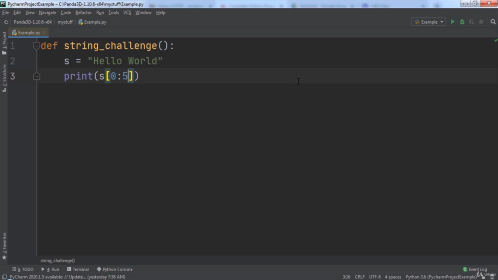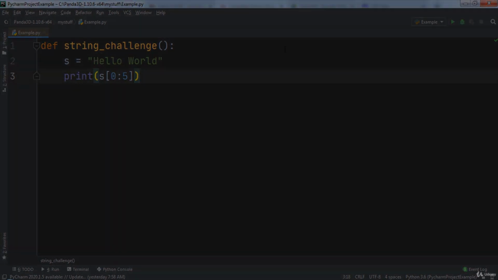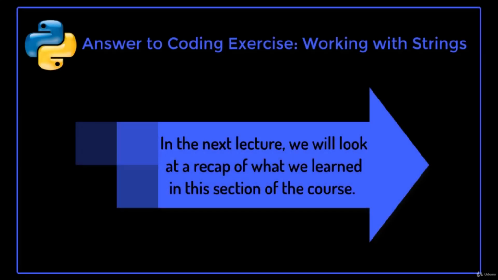If you struggled with this coding exercise, I suggest you please rewatch the video in this section on indexing and slicing. This technique is fundamentally important when working in the Python programming language. In the next lecture, we will look at a recap of what we learned in this section of the course.